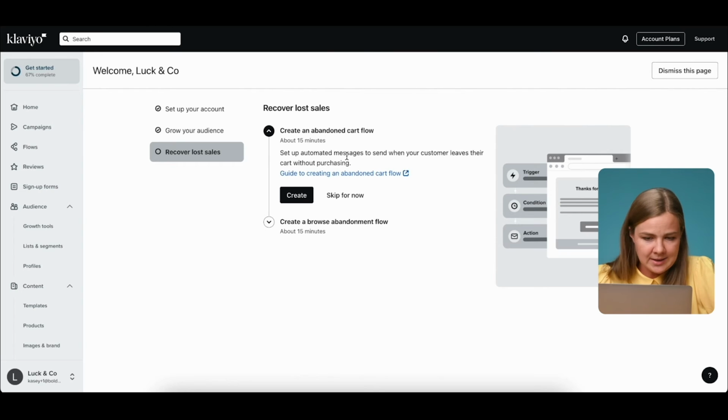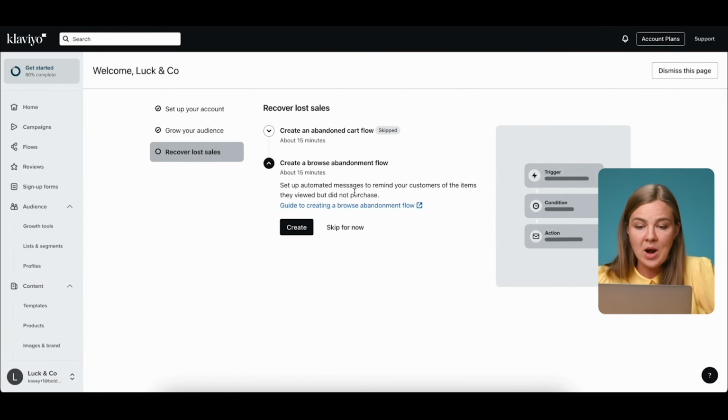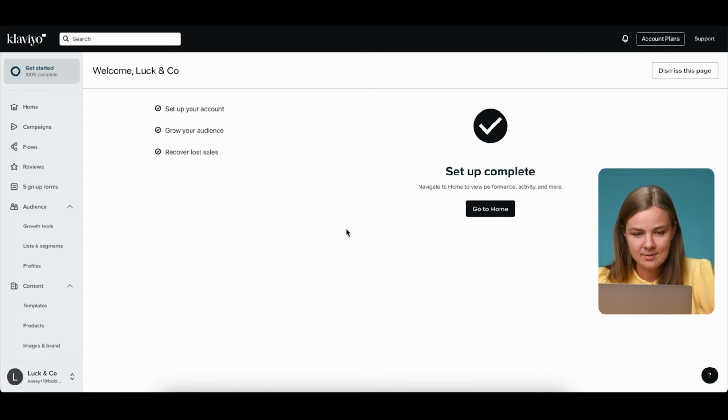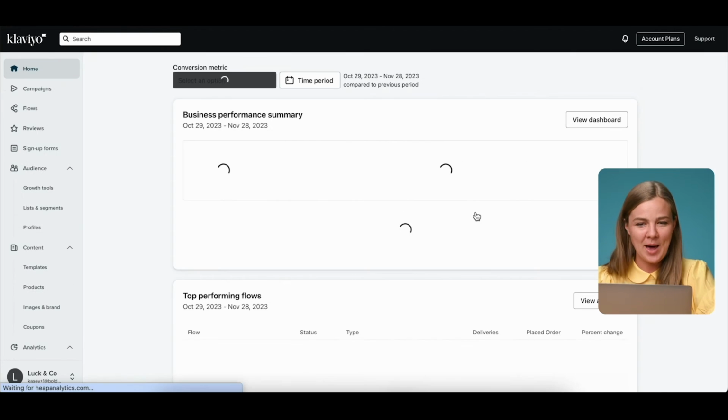So abandoned cart, let's just skip it for now. A browse abandonment flow, let's also skip for now. Otherwise, we're going to get stuck here forever. And that takes us to 100% completion. That's amazing. Let's go back to home.